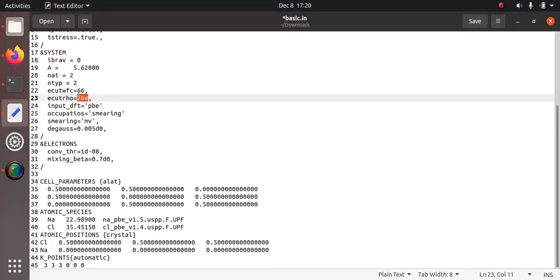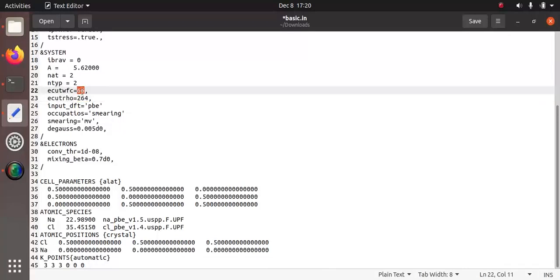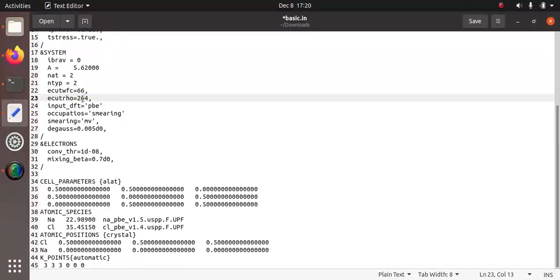This second number is the ratio of this number. We should find the number that when we multiply to this, we come to this. I explain it more soon. And after that, we need to find these K points.